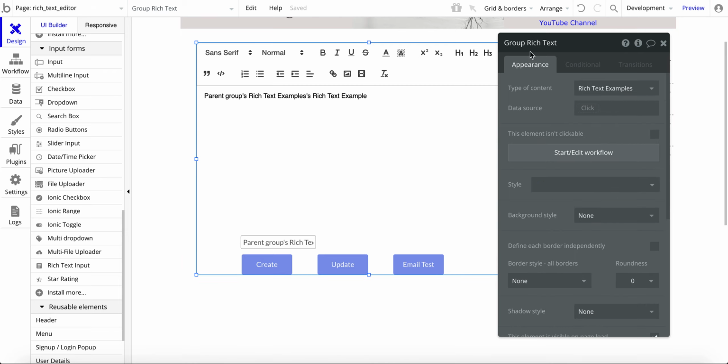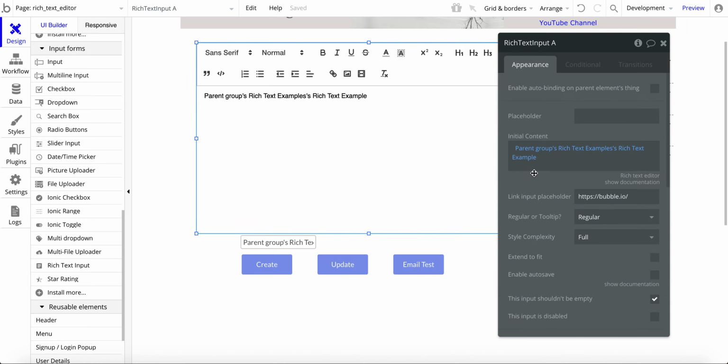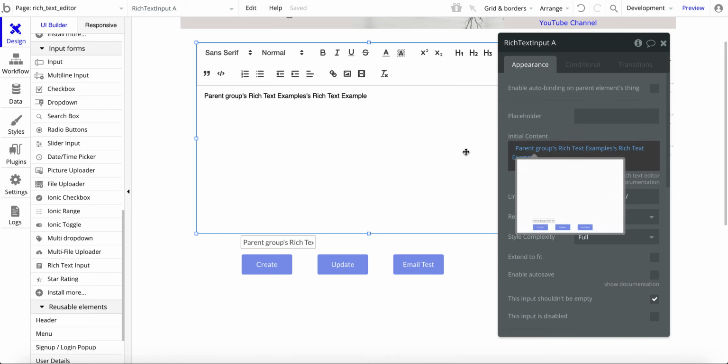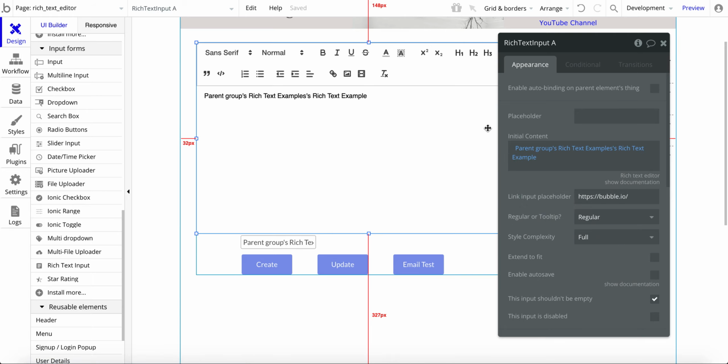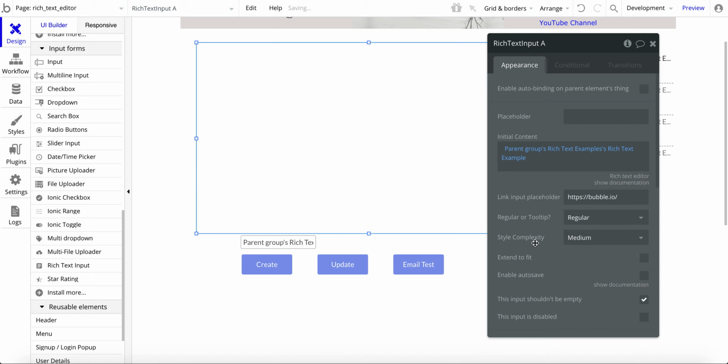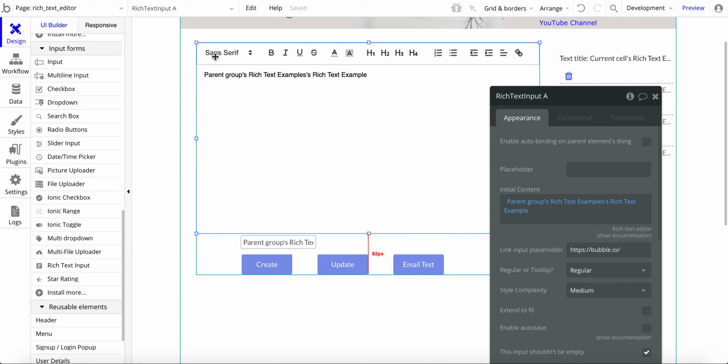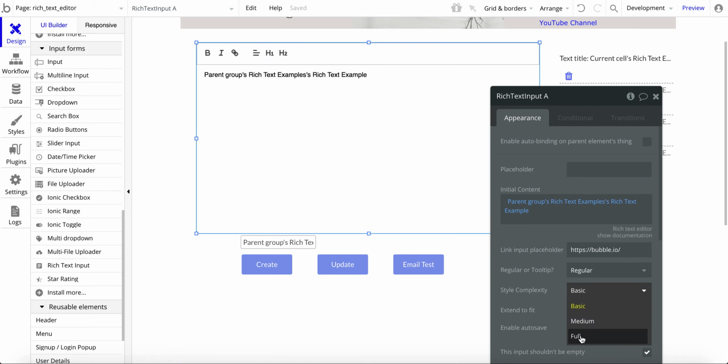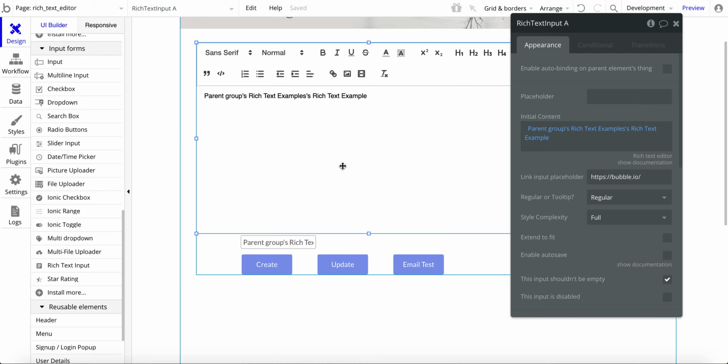So it's basically going to be the parent group, rich text examples, rich text example. So group rich text examples is all I'm going to do here. And that basically will show what the default value is from what I've saved in the database. And the other thing to note on here is style complexity. So the default is full. You have medium, so that basically has fewer rich text options available to you, and then basic, which is even fewer. So I just switch it back here to full.